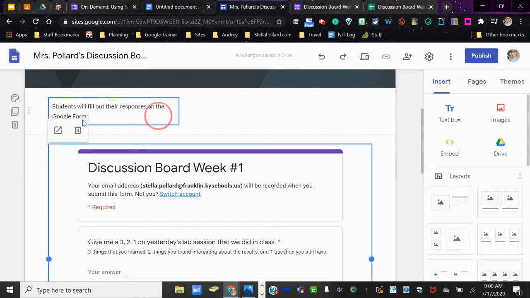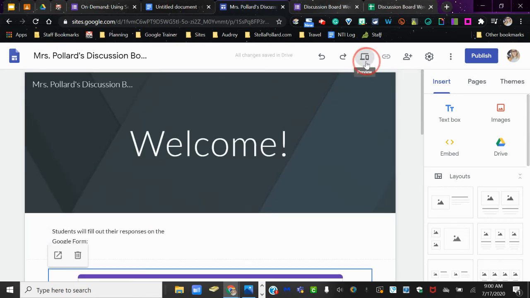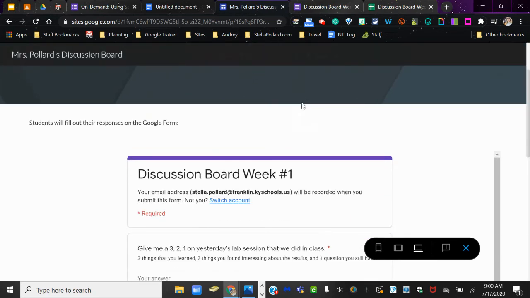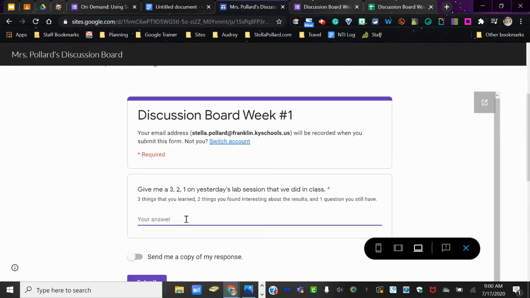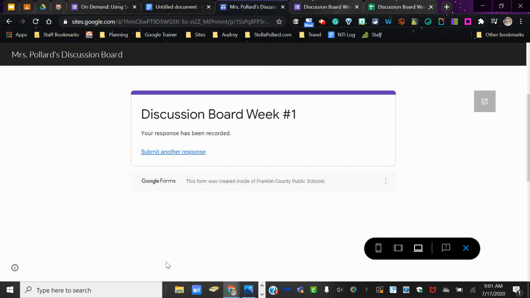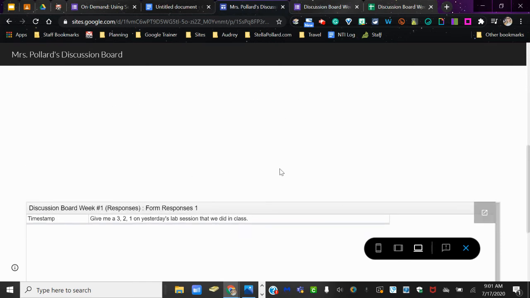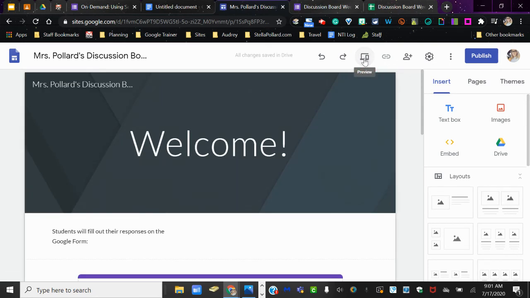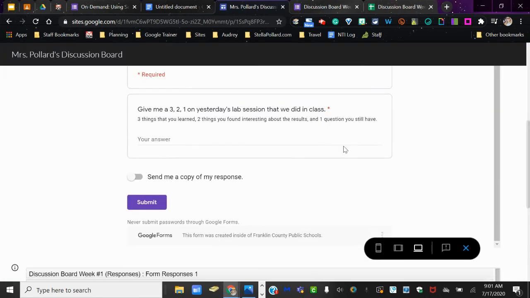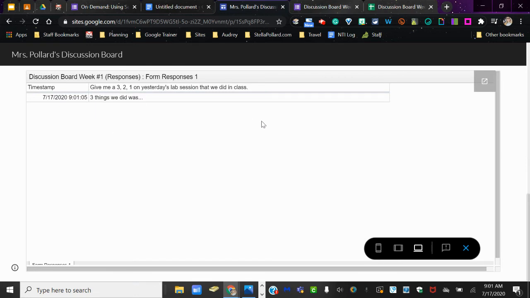Okay, so just to show you what that's going to look like, I can click my preview button. I can scroll down. I can give myself a sample response. And then when I press submit, it's going to automatically bring that answer down here. Now, students will have to refresh their page in order to see those. But then when they refresh their page, they're going to be able to see all of the responses that just come in. Preview. You can see that I have one response.